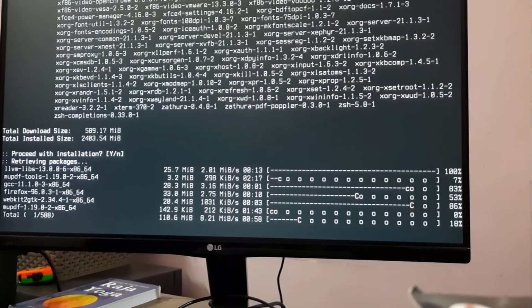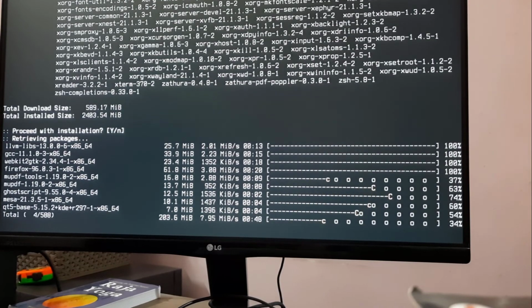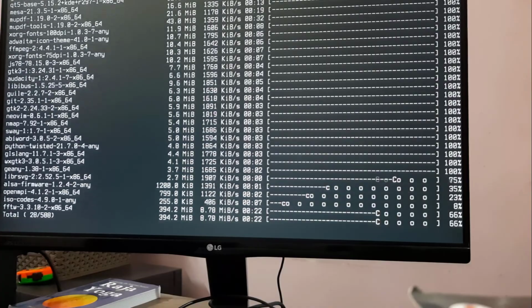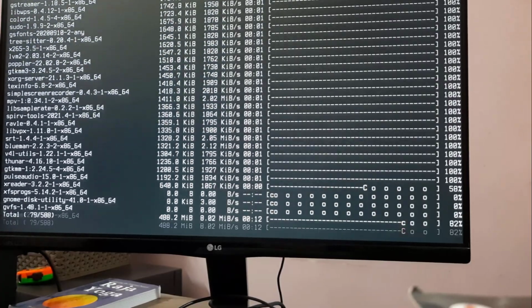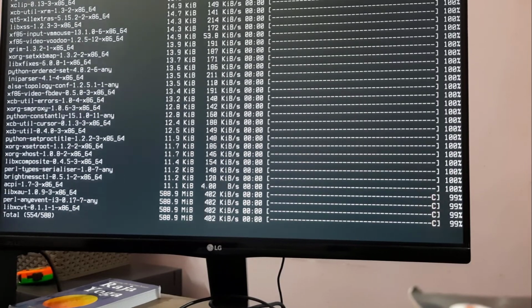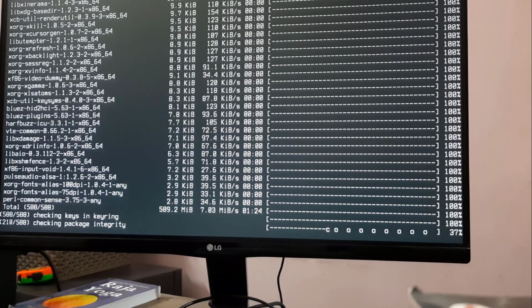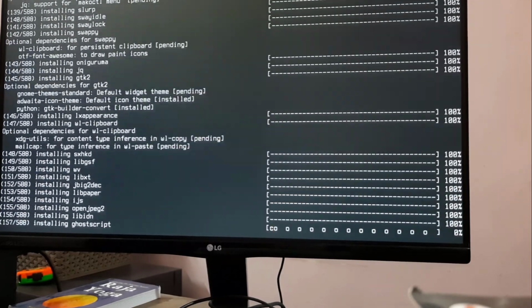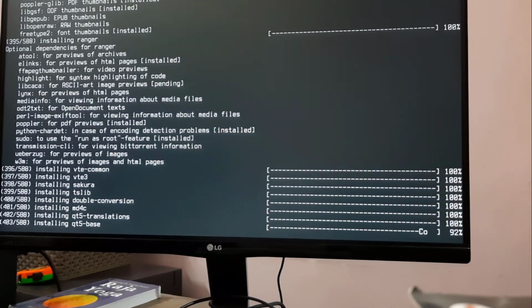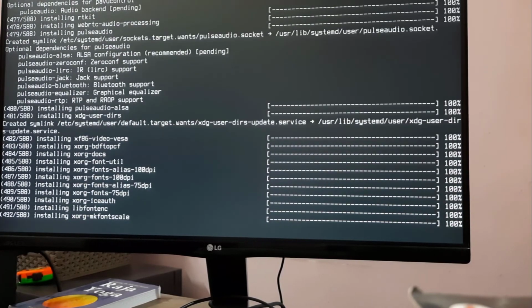First the base package will be installed, and after that your choices, the packages which you selected, all the packages will be installed. Depending on your net connectivity and your net speed, it may take from a few minutes to many minutes, so you have to keep patience.